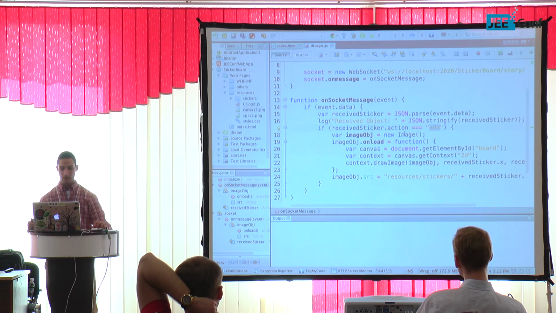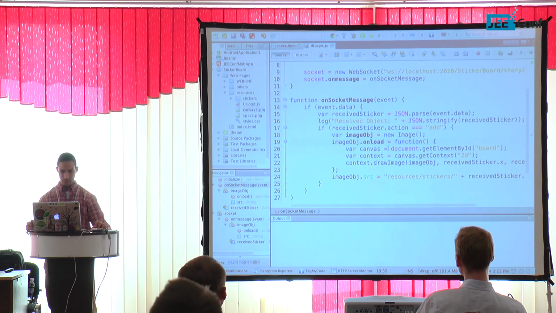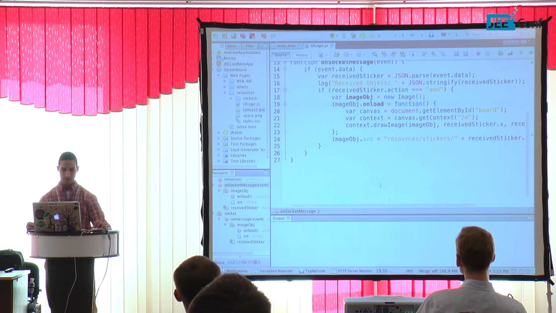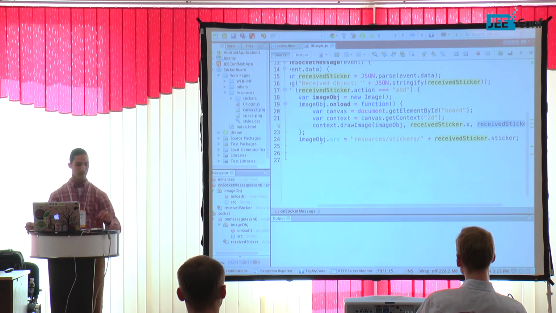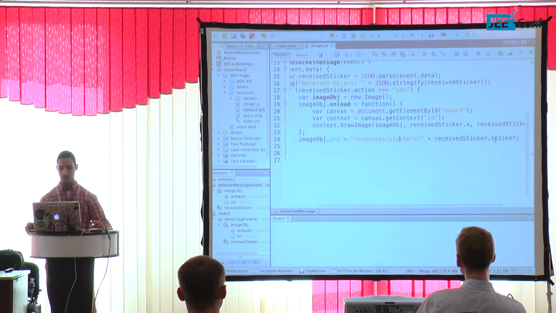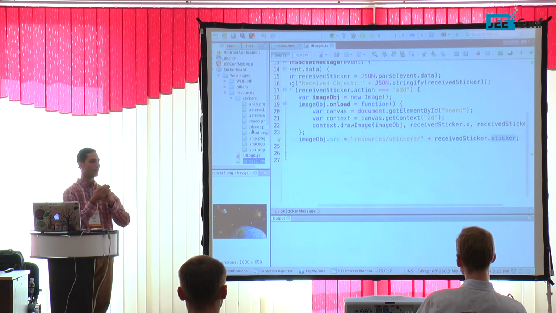I would like to draw an image, so I have to define an image. When this object loads, this is the canvas, I get the context, then I draw the image. Did you see this object? Here I'm using all the information from this object. Draw this image by name on X and Y. The image object's source is resources, stickers, then the sticker name that represents the sticker you have sent previously from another client. So I can have the sticker and put it at X and Y, so we can see the other client who is putting the images.